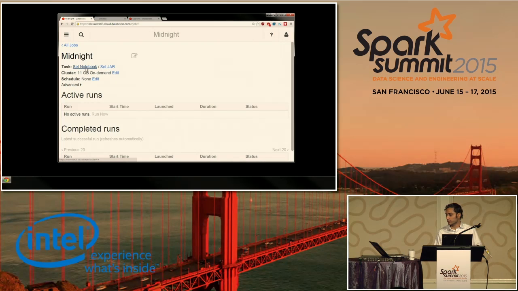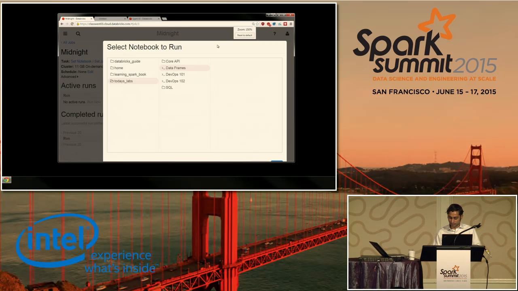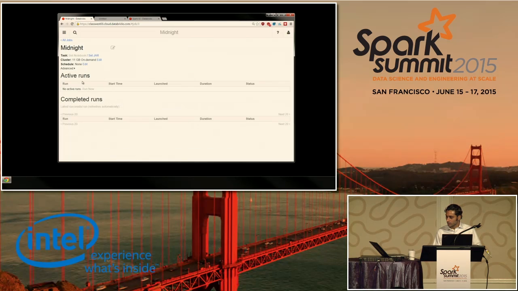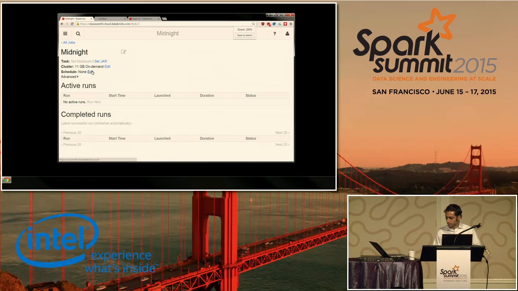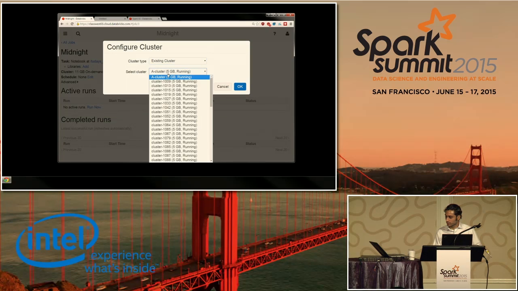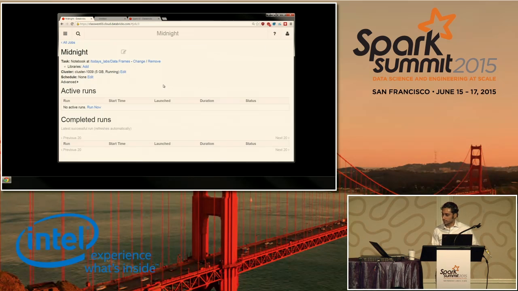You can upload a jar to run or set it on a notebook. I'm going to just say, OK, my data frames lab, I guess. That is my production job for midnight. So then I'm going to click OK. Now what else is in here? I can choose which cluster I want to run it on. You can launch a new cluster or connect to my existing cluster. I'm student 1009. That is the cluster I want this to run on every midnight.